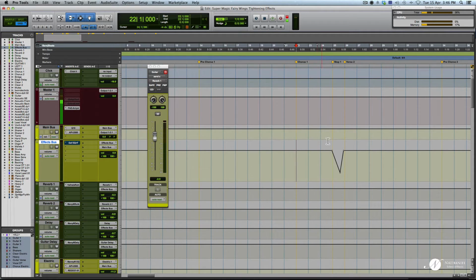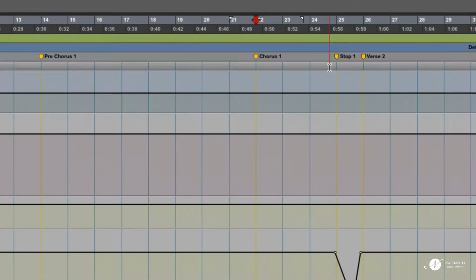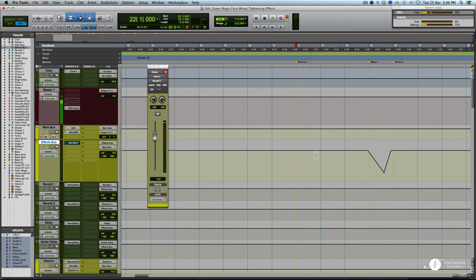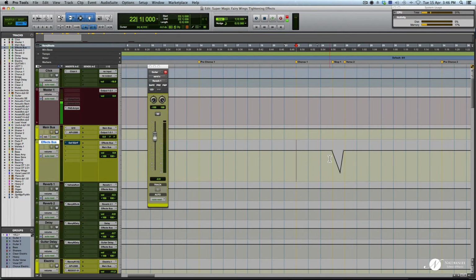What I needed to do in this track was to stop or reduce a lot of the effects at this section after the chorus, just before verse 2. So if I play you from chorus 1 to verse 2, you'll get what I mean. I'll turn this automation off at the moment.